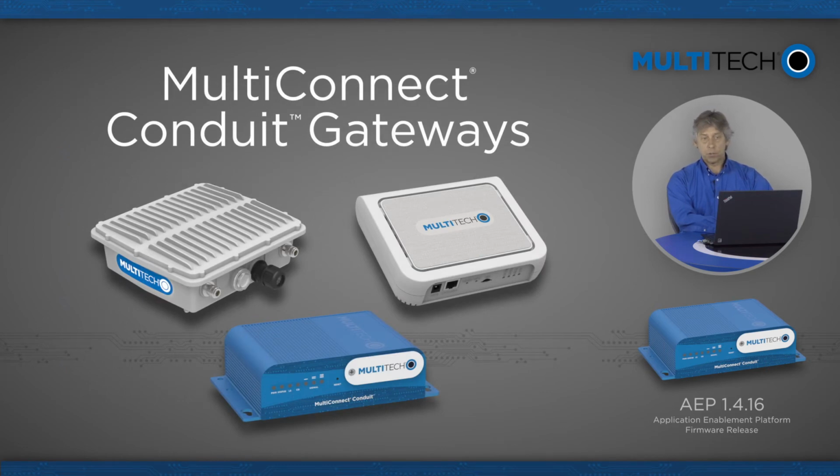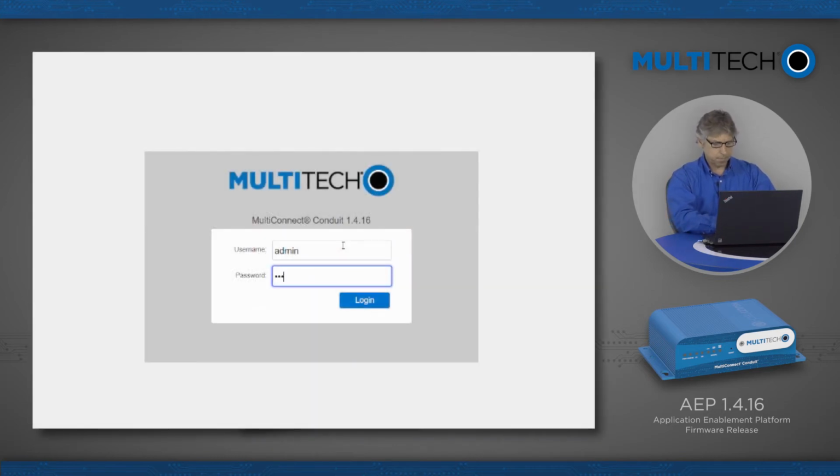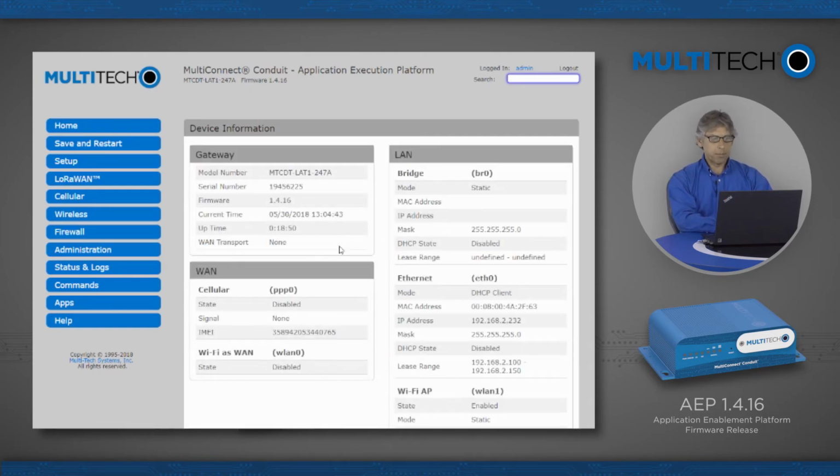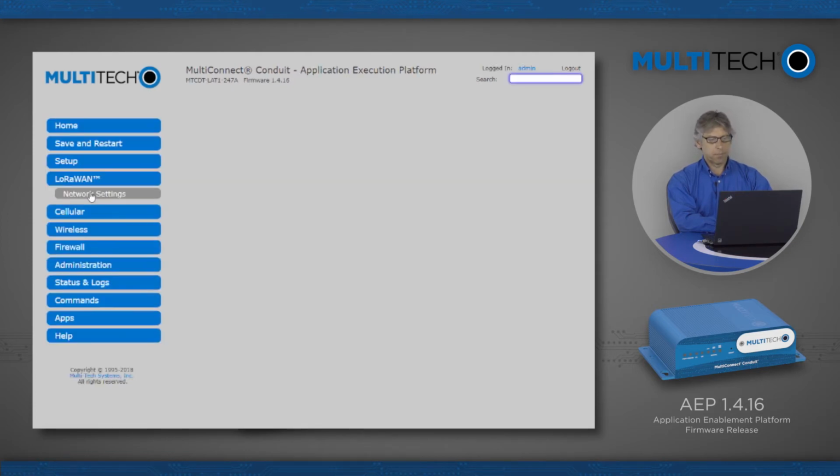So next we're going to demonstrate the Conduit's new firmware by configuring one of the gateways as the LoRa network server, and then two of the other gateways as packet forwarders or slaves. So first I'm going to log into the Conduit we'll configure as the LoRa network server. Once logged in, the home page will be displayed. So I'm going to select the LoRaWAN tab and then network settings.